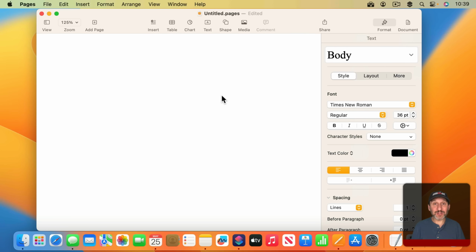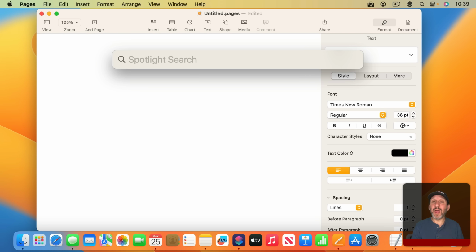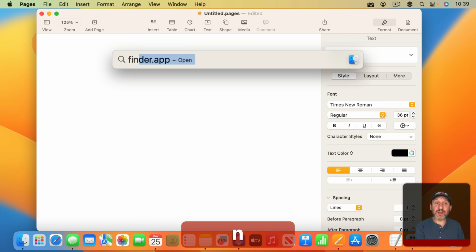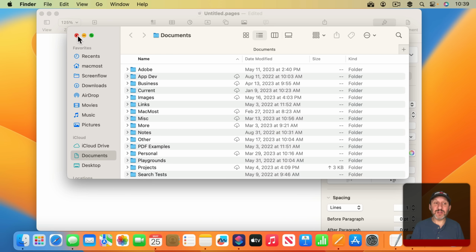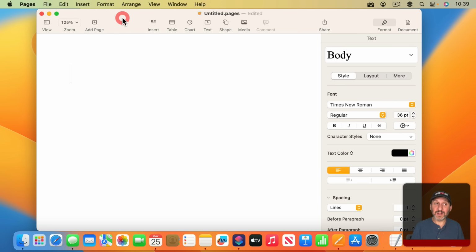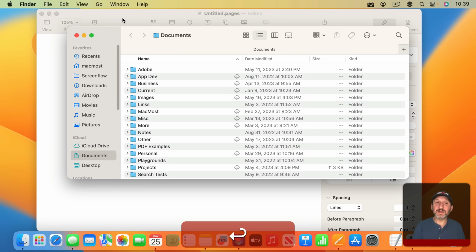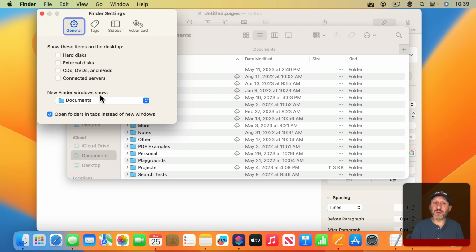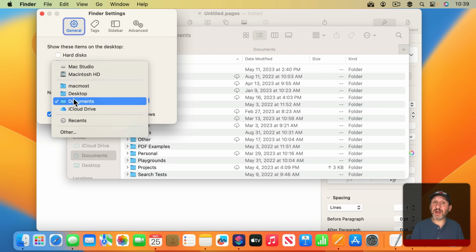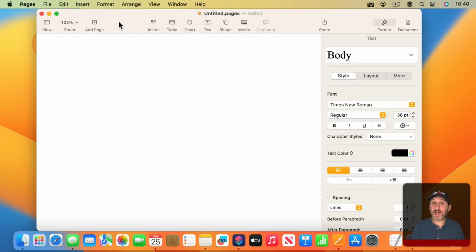However, another popular way to launch apps is using Spotlight. Command Space brings up the Spotlight window and you can launch an app by typing its name and pressing Return. And it turns out Finder can be launched this way. And you can see here if I don't have a Finder window open and I use this, it will actually open a new Finder window following the Finder General setting here, New Finder Windows Show. And in this case I've got it set to the Documents folder. So that's the best way yet.